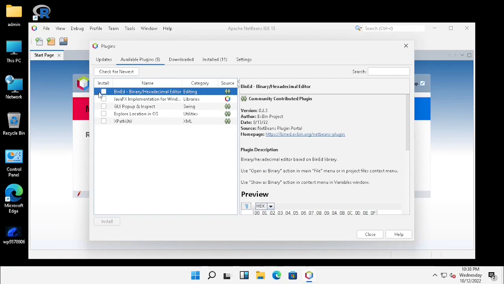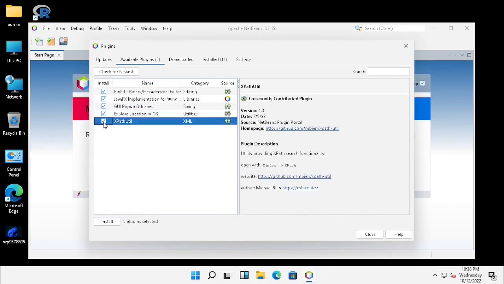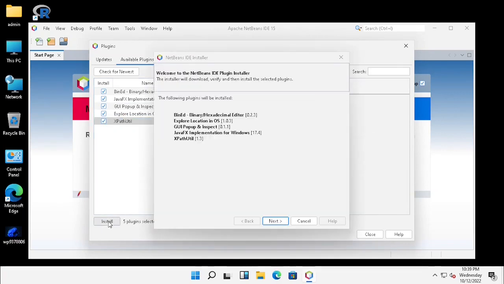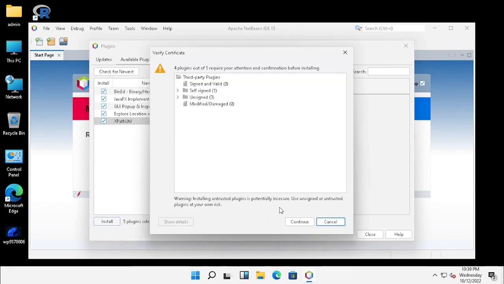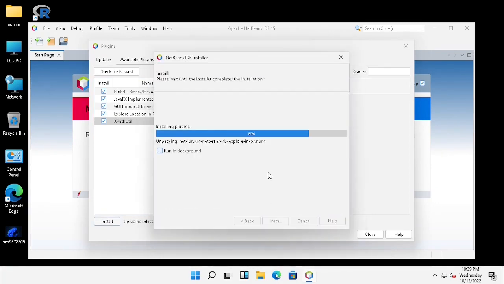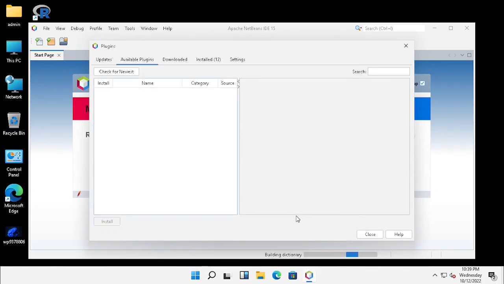Select all plugins and press the install button. If any terms and conditions come up, just accept, then press the continue button. The installation is finished. Now we have to press the finish button.